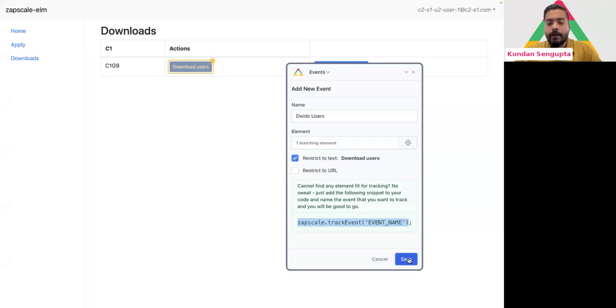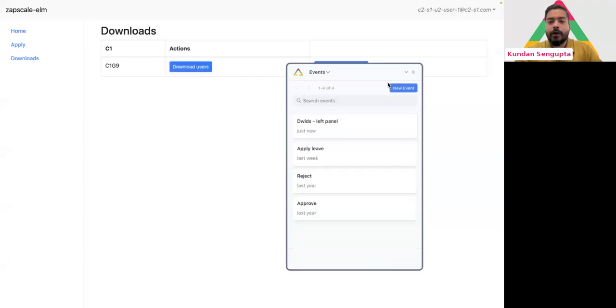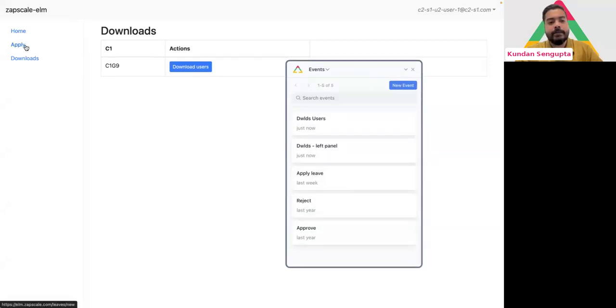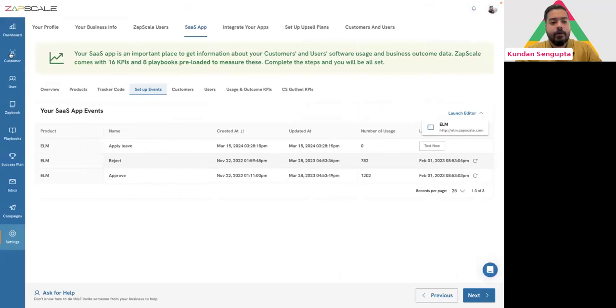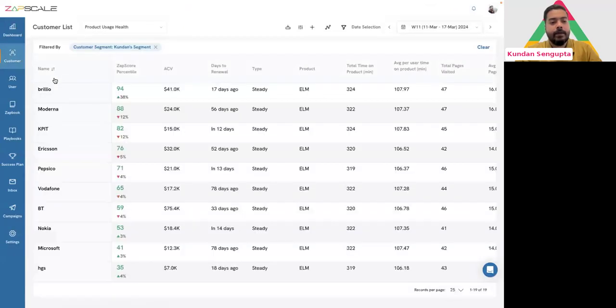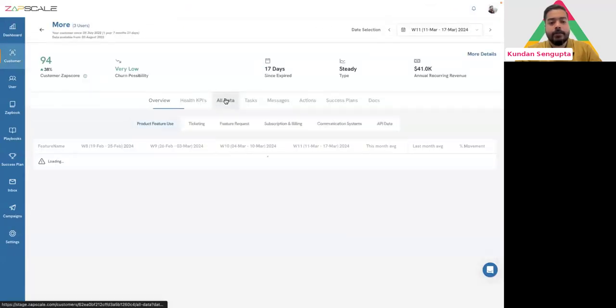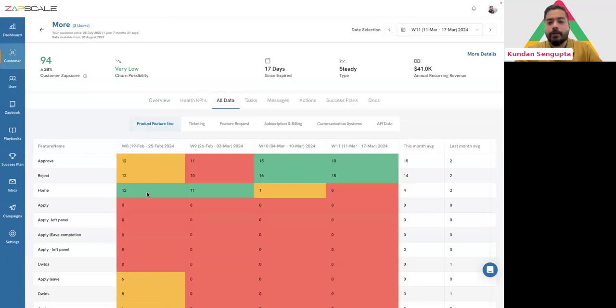But how we differ is that we give you a very simple DIY editor with which the customer success team, who might or might not have deep tech knowledge, has the complete liberty and ownership of tagging the key features on their product front end, and looking at a view like this, where for each of your customers, you know what features are being used and what features are not being used, into the deepest of details.